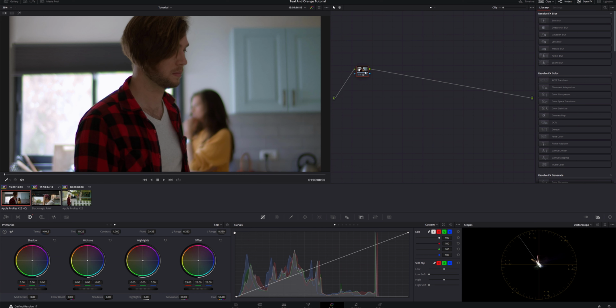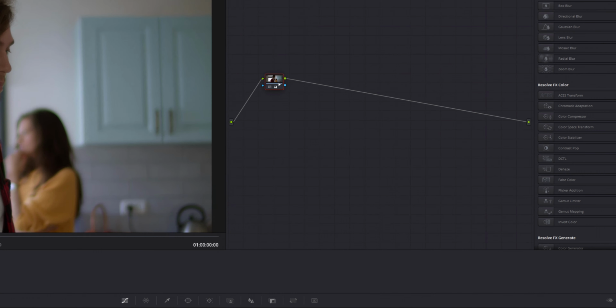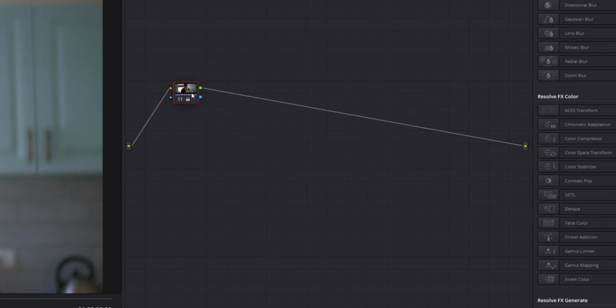So let's go ahead. We're going to do this all with 3 nodes. So let's go ahead and add a serial node by hitting Alt-S. Then we're gonna add a parallel node by hitting Alt-P.